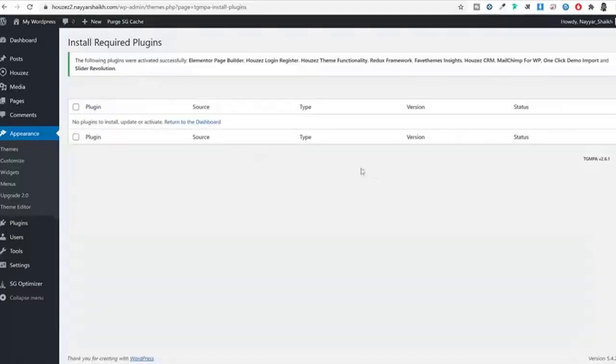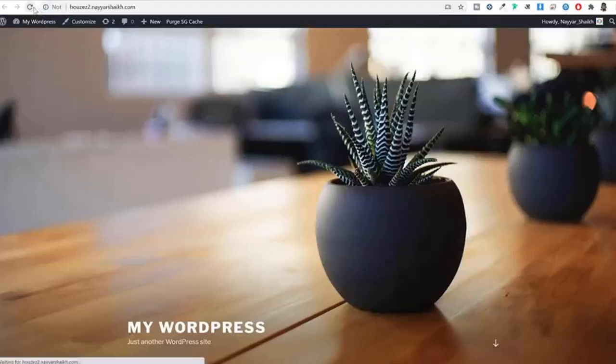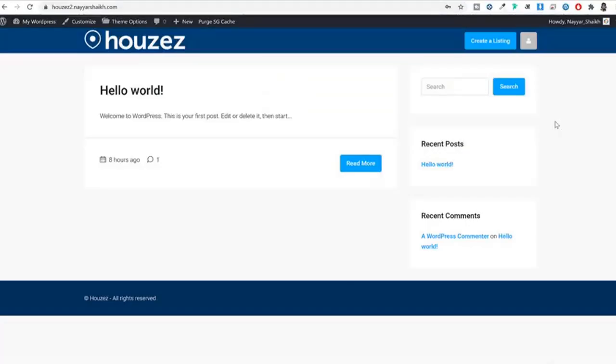Alright, so now as you can see, all the plugins are now successfully activated. Again, we can come back to our dashboard. Now once you install and activate these themes and plugins, you can come back to your website, and if you refresh this website again, now as you can see, your website design is completely changed, and we already have these buttons, create a listing button, and this button, your profile button. So a lot of things are already present.